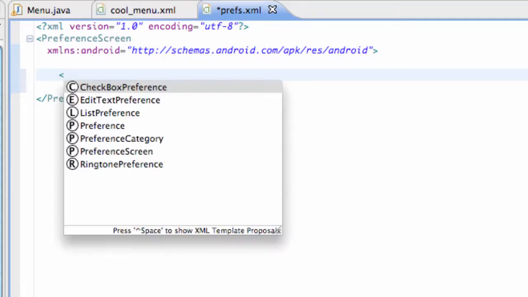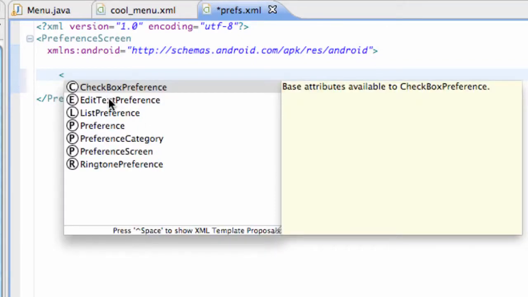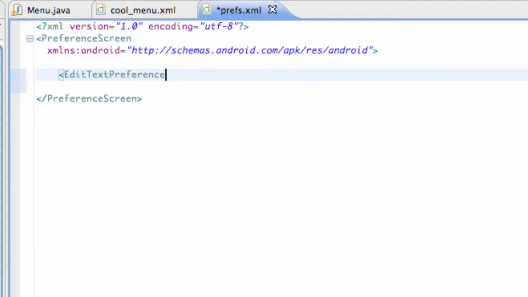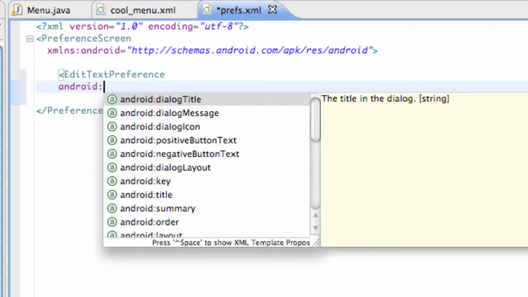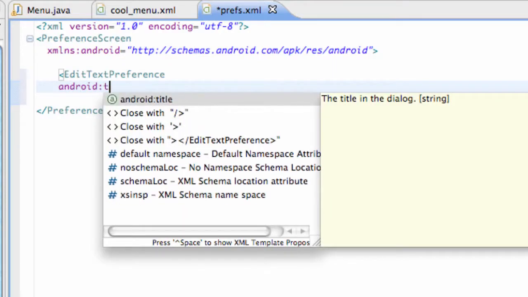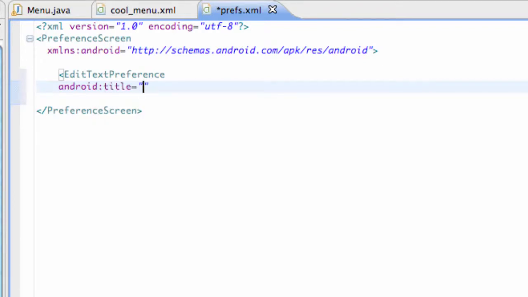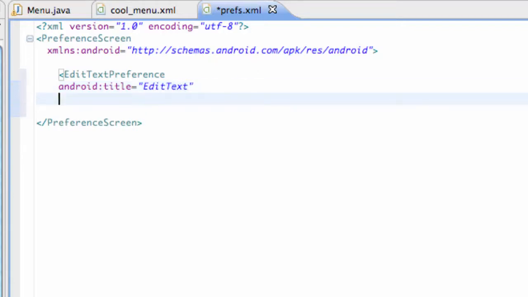So, greater than sign, and we have a few choices here. So let's say edit text preference, checkbox preference, and list preference. Those are basically the standard preferences that you're going to use. So we're going to set this edit text preference up. We're going to say android, and just like when we set up an item, it's going to refer to a title for the most part. So we're going to say title, and we're going to say edit text, or whatever you guys want to title it as. And then we're also going to say a key.